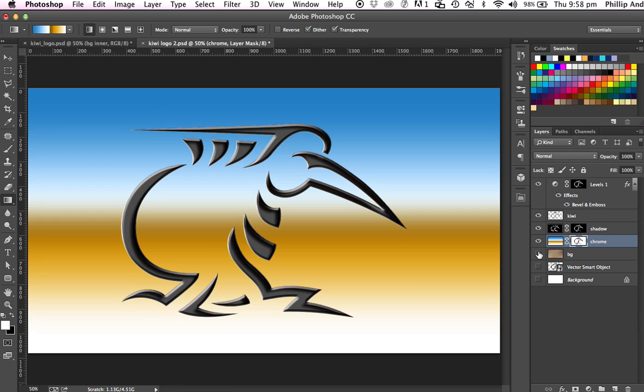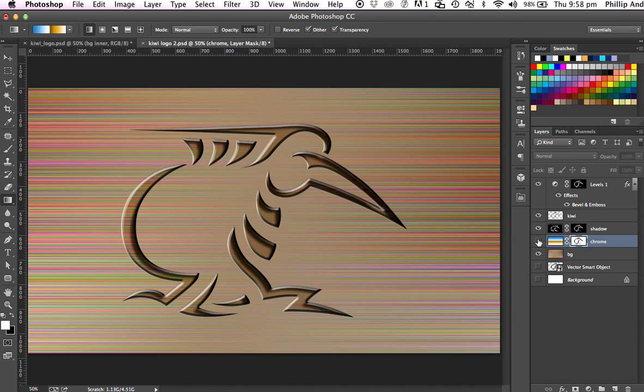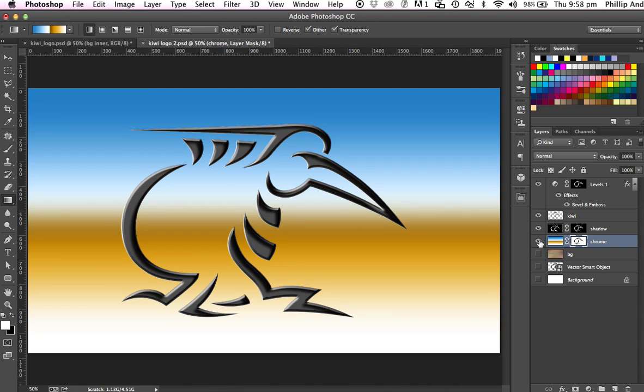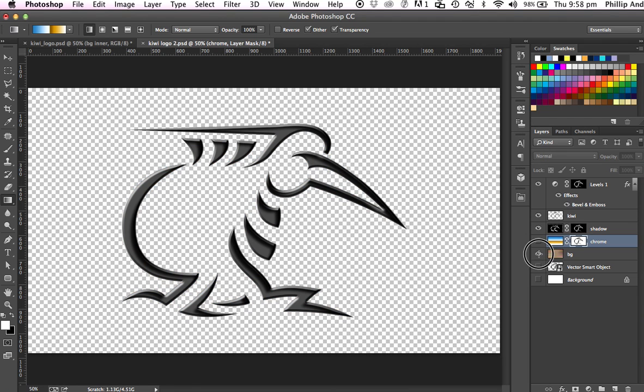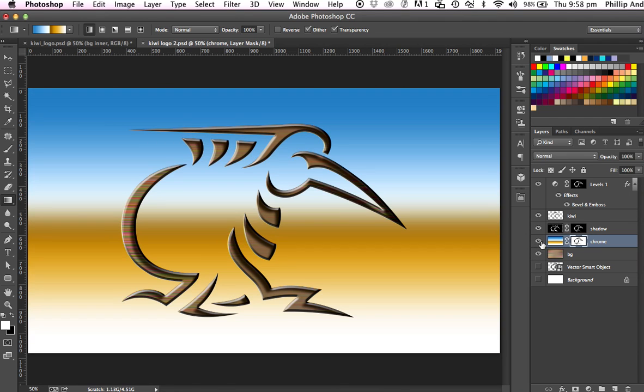So very simple. As you can see, you can have as many of these as you want in order to get the right sort of effect. And of course we don't need our vector or smart object or even this background. I could delete them off, as I mentioned before. A great, simple way to work.